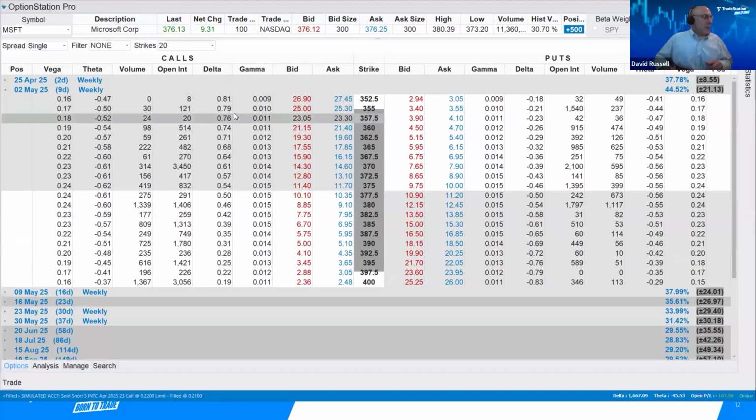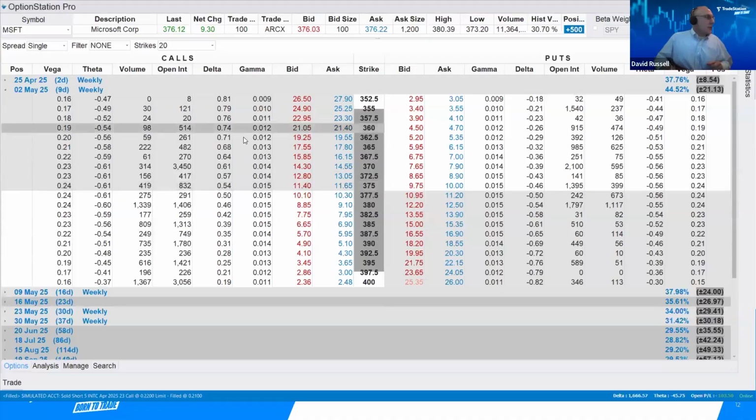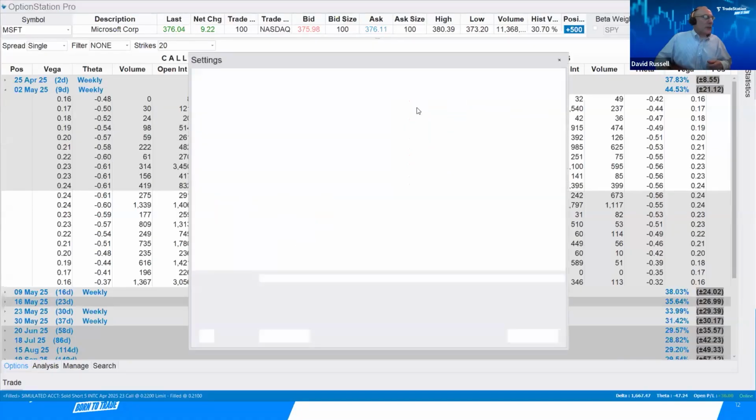So say, for example, like I said, if you're selling in the money options, you have the least risk overall and you have the least upside. It's interesting now if we think, I don't think Microsoft's going to go up very much. I'm afraid it's going to drop after earnings. One approach people might have is to sell these calls that are more in the money. Now, if we look at these calls, I'm going to go up here and add a column.